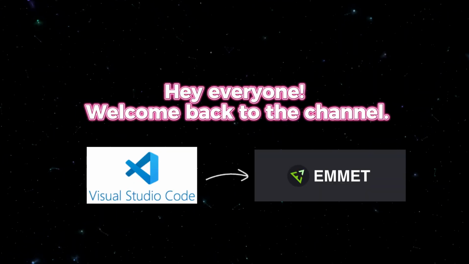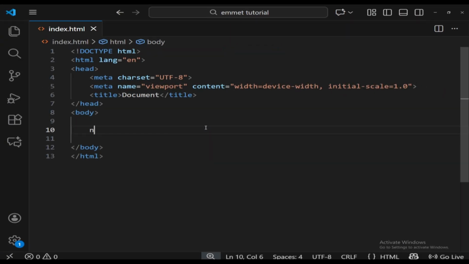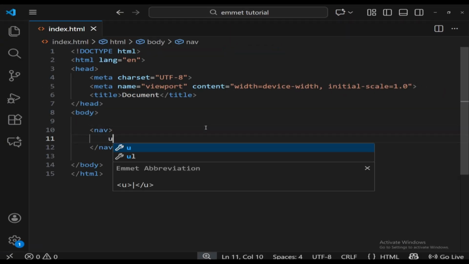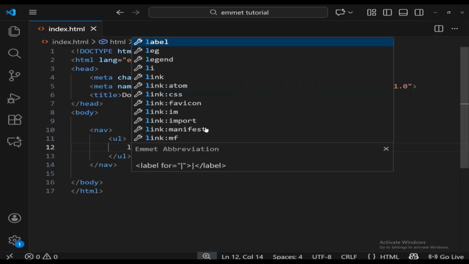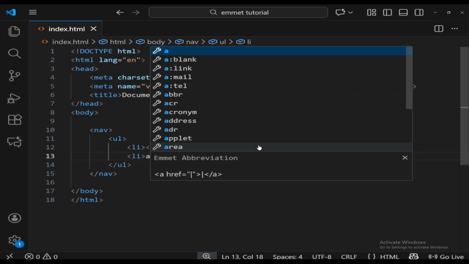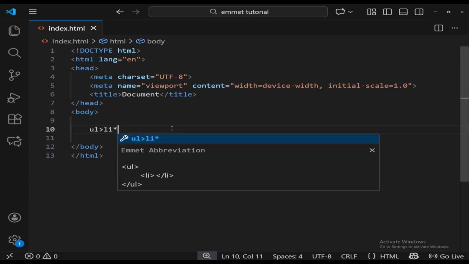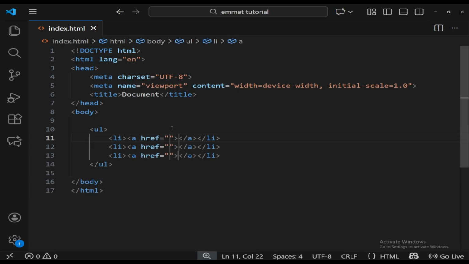In this video, you will learn how to code faster in VS Code with Emmet. If you are tired of writing long HTML code again and again, this video is going to save you a lot of time. Today, I will show you how to code faster in VS Code using Emmet. So in this video, you will be able to write a full HTML structure in seconds, not minutes.